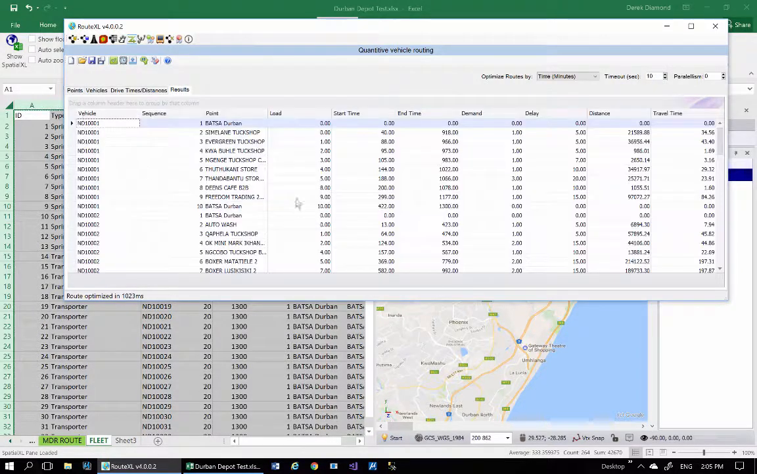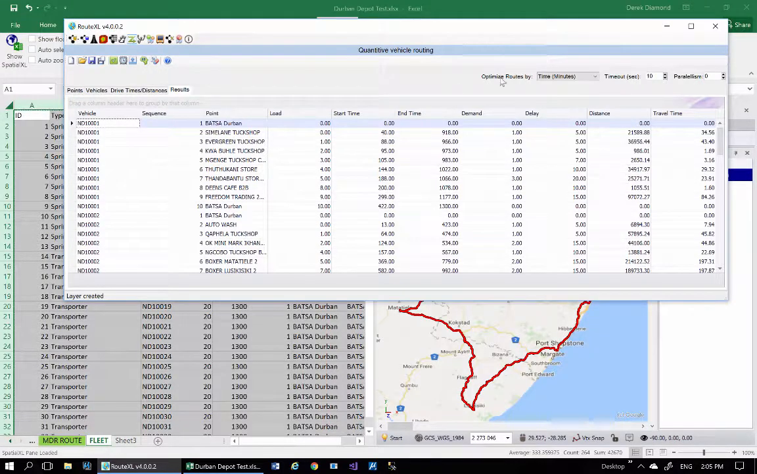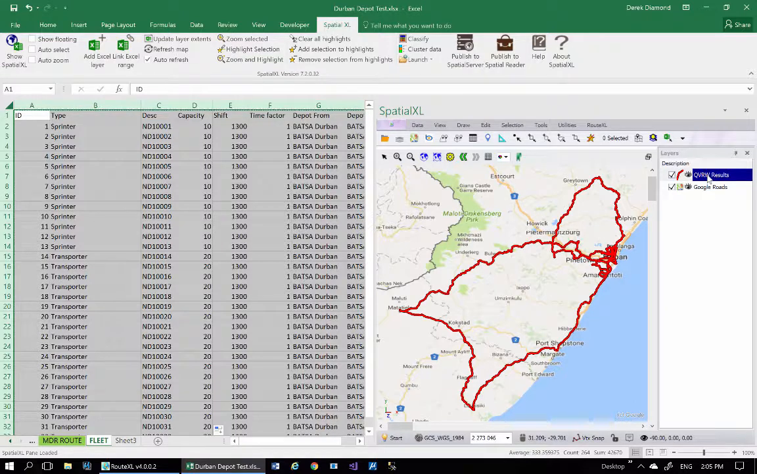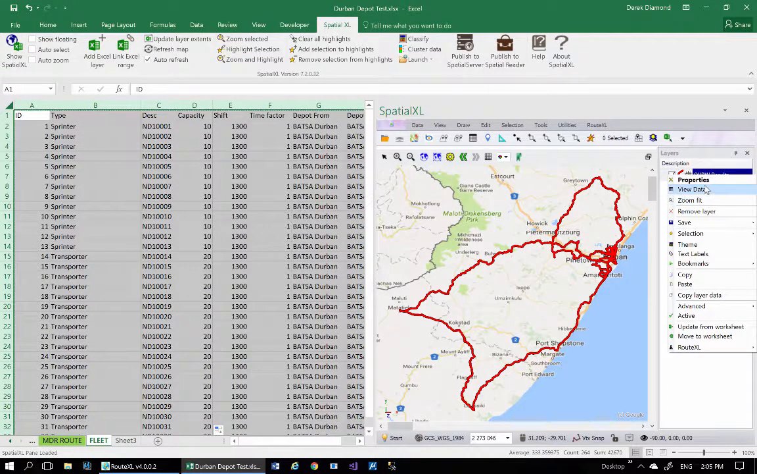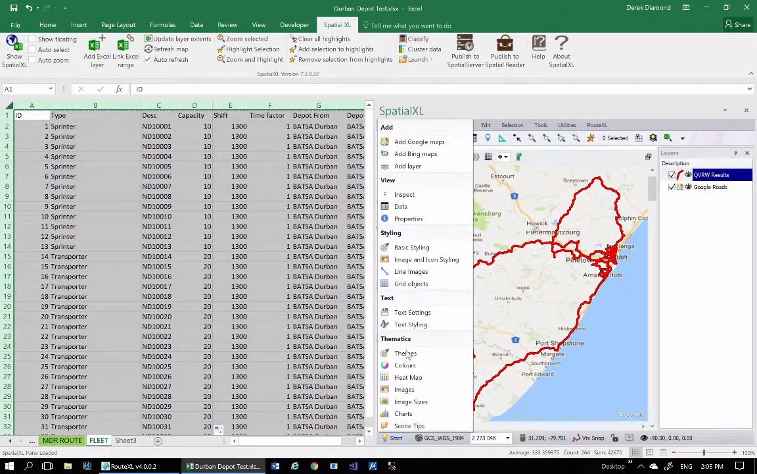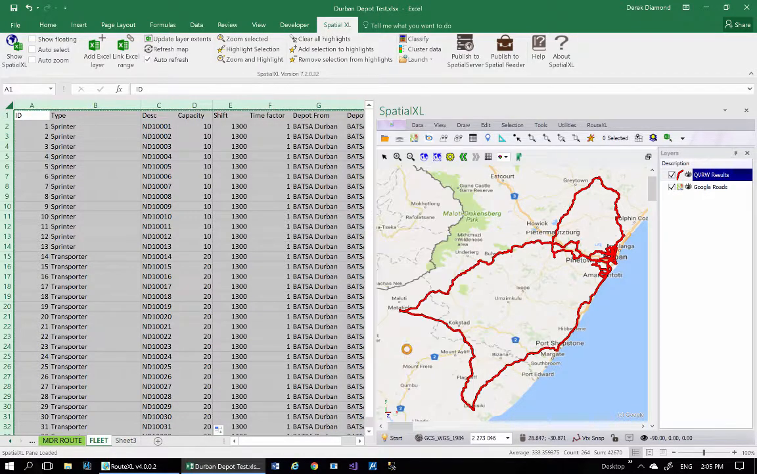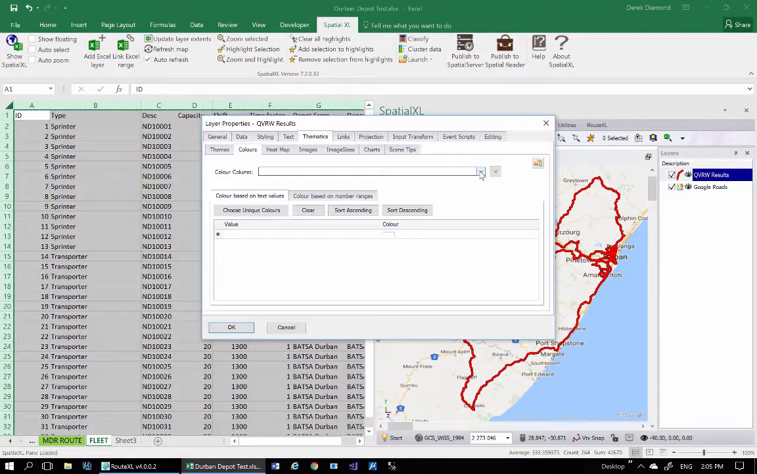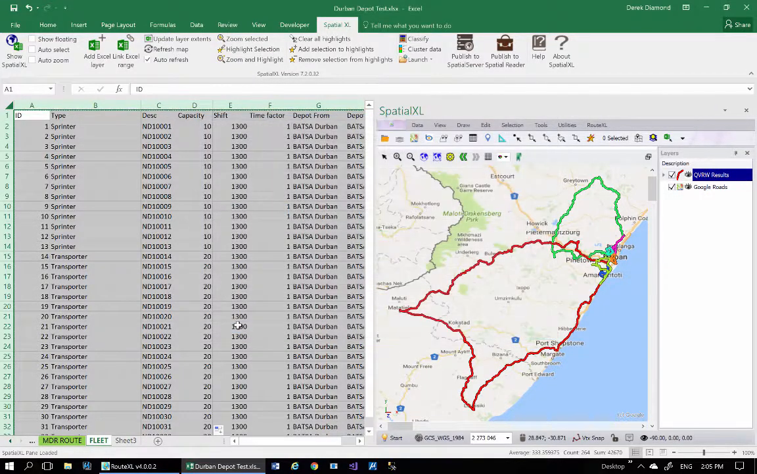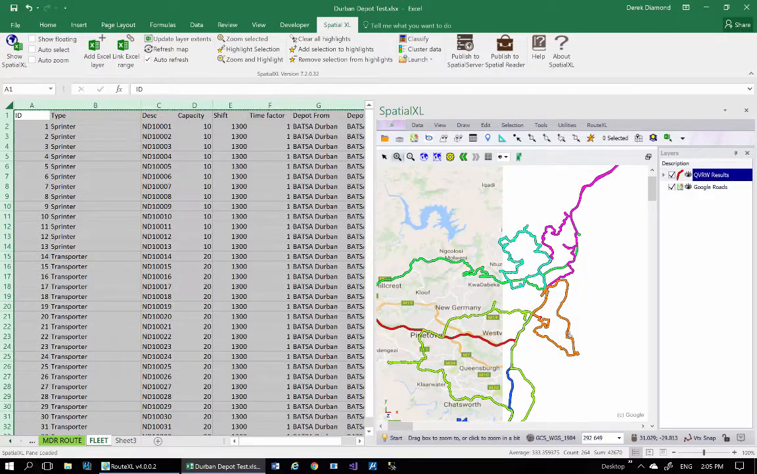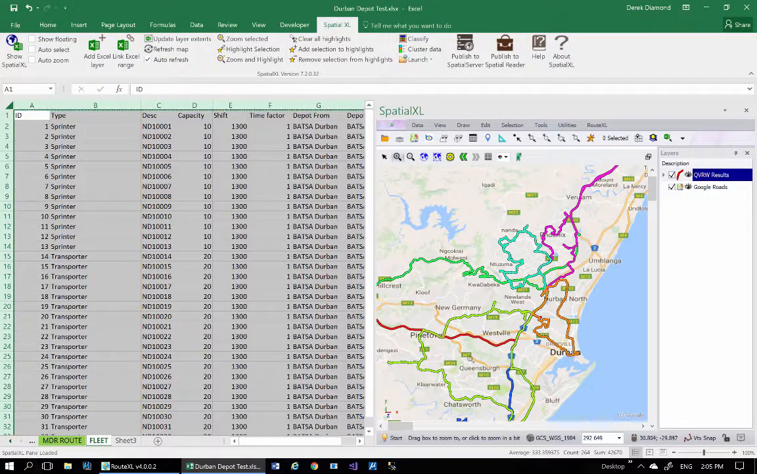Now, once we've generated this output, we can quickly put it on the map by just clicking this button here. And here we go. You can see it's put these on the map. So what I can do is a quick theme on colors, and we'll let the color be the vehicle just so we can see each separate vehicle route. And there we go. So we can zoom in here a little bit and go down here.